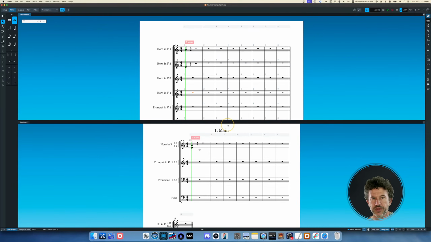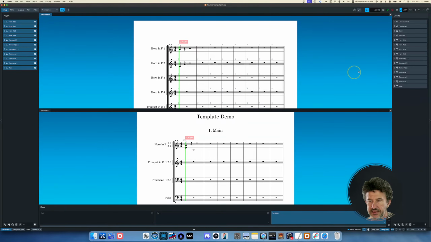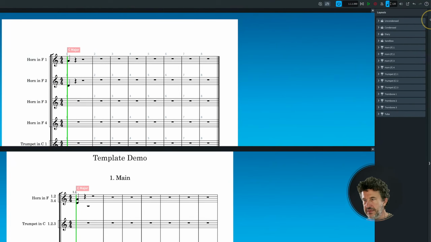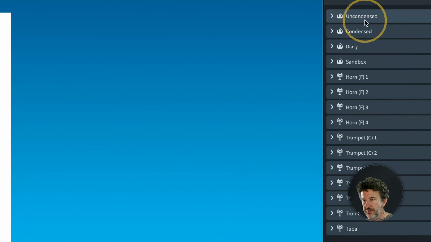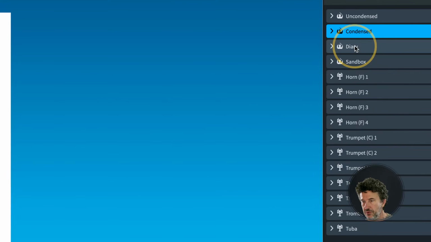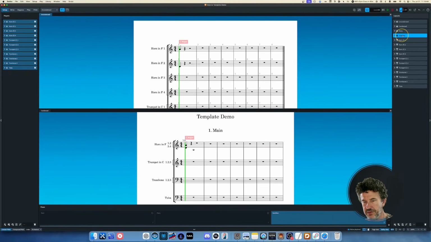So the first thing really to talk about is layouts and how I use them. So let's go over to setup here. And in setup, you'll see over here on the right-hand side that I've got an uncondensed, condensed, diary, and sandbox, these first four over here. What these are really all about is just having a quick go-to that represents condensed and uncondensed score, a diary, and a sandbox.